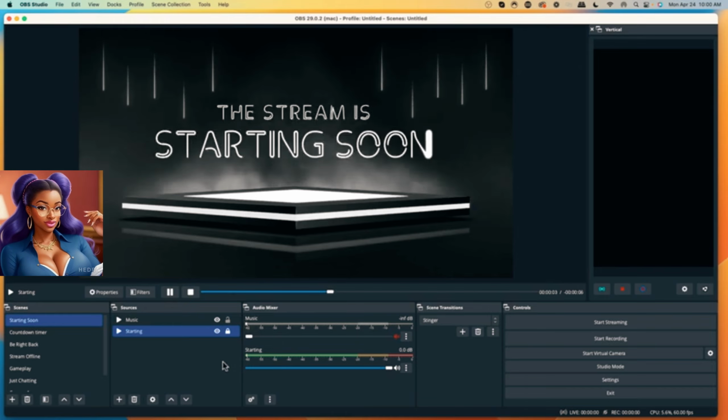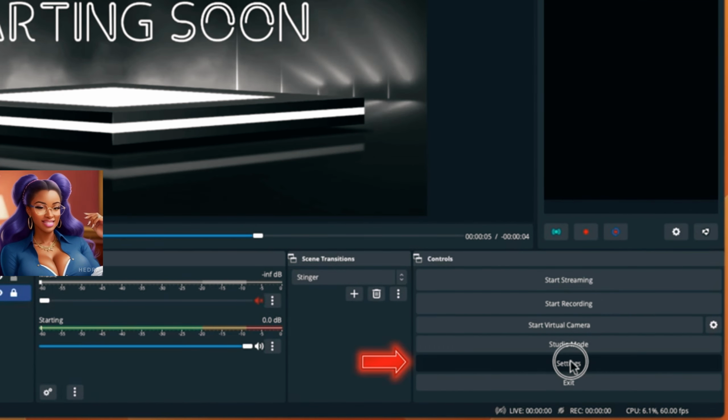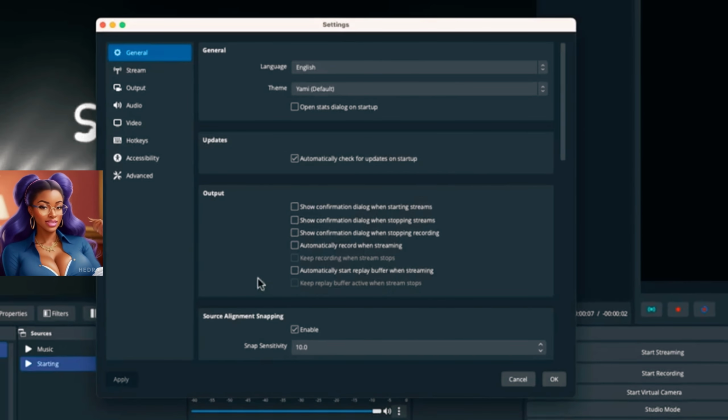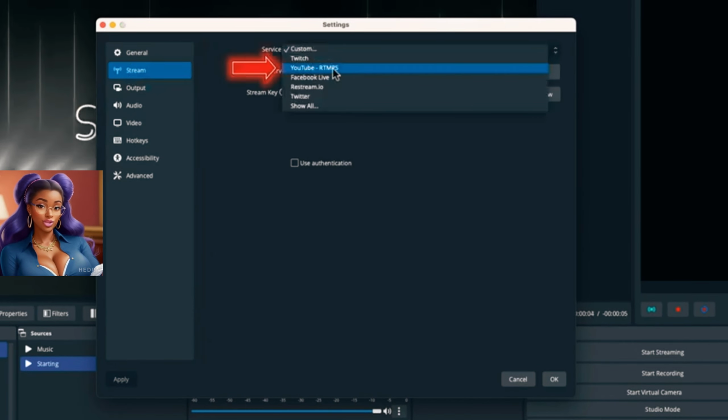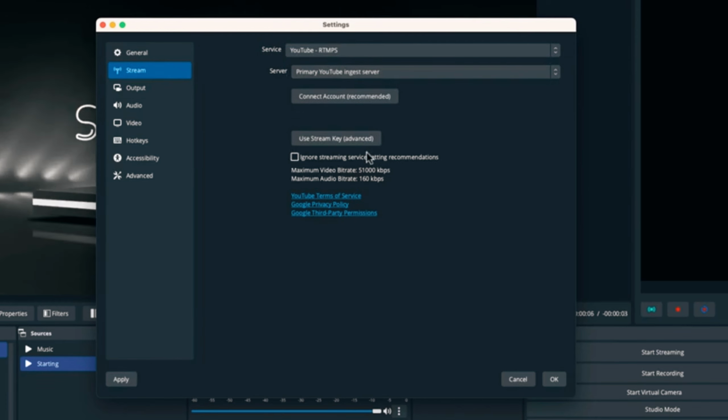So once you have OBS Studio open, you're going to come here to the right hand side and select settings. The first thing we're going to do is get connected to YouTube. So you're going to come on the left and select stream. When it says service, you're going to click that and select YouTube RTMPS. Now you're going to have two options here. It's going to say connect account, which is recommended and is the one I recommend as well, and then use your stream key.